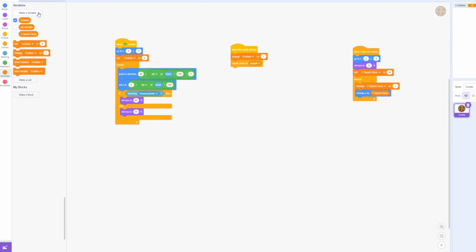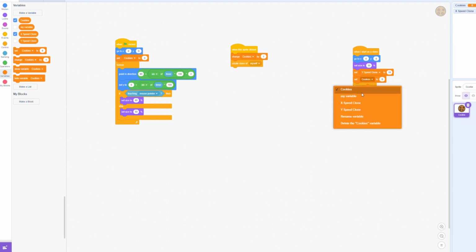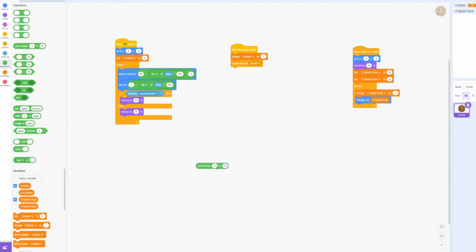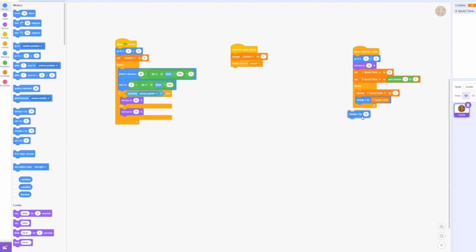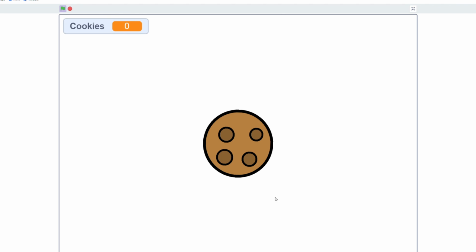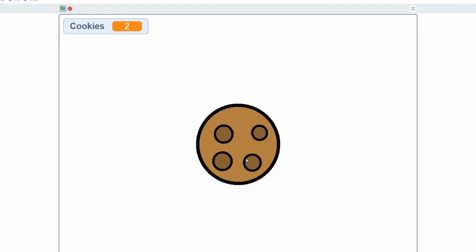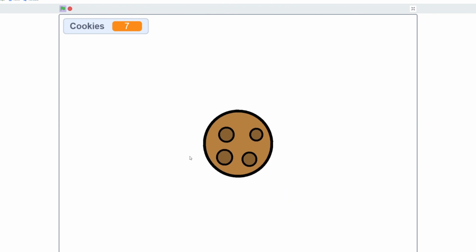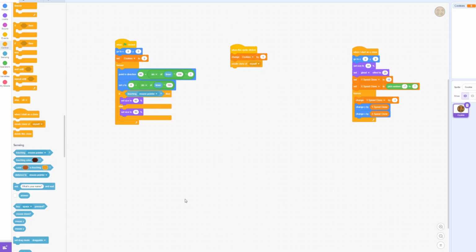Next, we'll create a new variable called XSpeedClone to control the horizontal movement of each clone. We'll set XSpeedClone to a random value between -7 and 7. Then, we'll change the X position by XSpeedClone. Now, whenever we click the cookie, it will spew off clones that fall and move randomly, creating a fun and chaotic effect. As you can see, our clones are getting stuck on the floor, which isn't the effect we want.